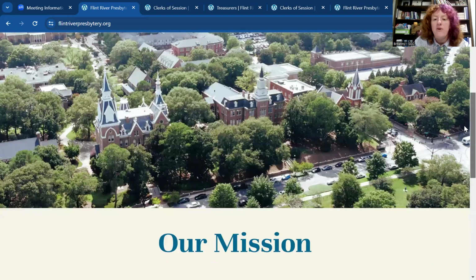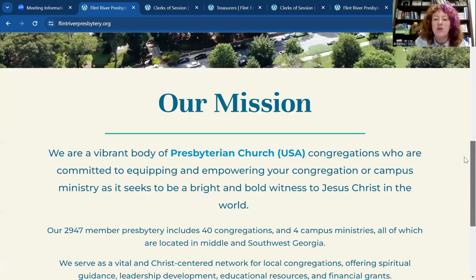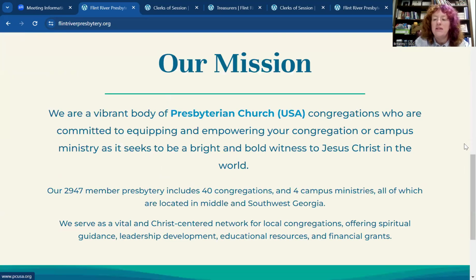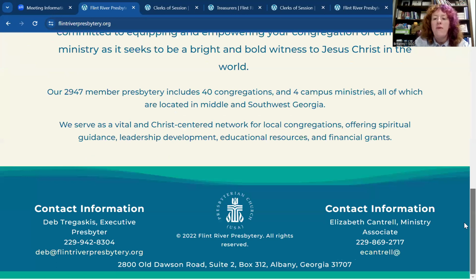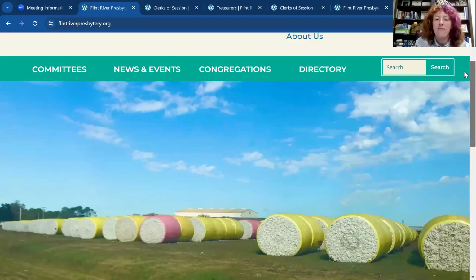area. If you keep scrolling down, you'll see information on our mission, a link to PCUSA, and at the very bottom of the page, the contact information for our executive presbyter and for our ministry associate. And if you're like me and you forget the address over and over, it's right here at the bottom. This is our semi-new address, but it's there for quick reference.